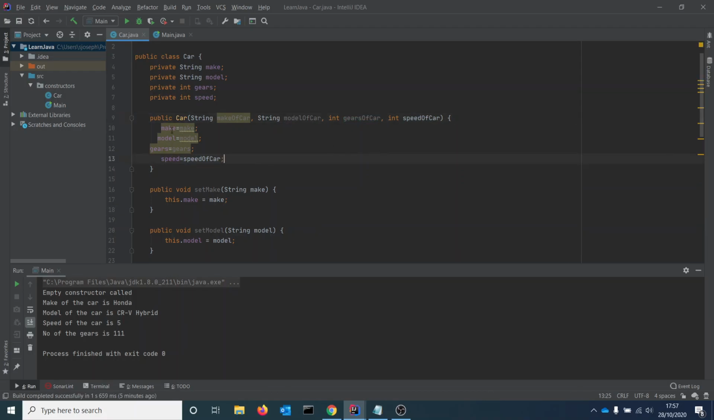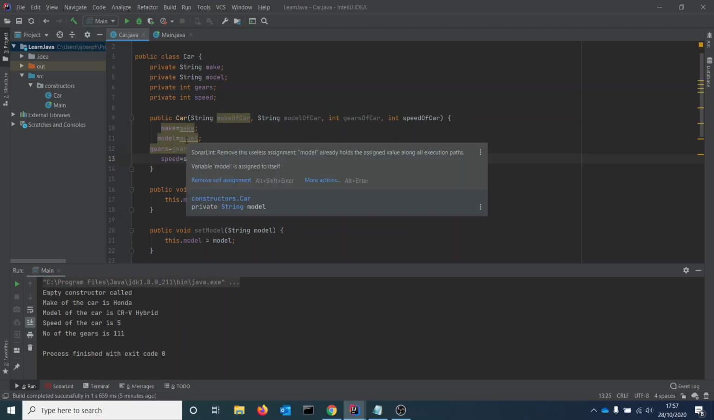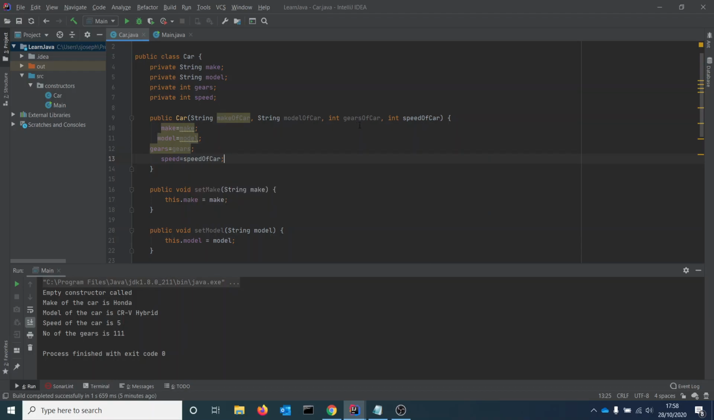Now, if you have the same variable names, you see that you have a warning here. So you're assigning the model to itself. See that? That's what happens if you don't actually give this, or if you don't give a different variable name. You could do it this way, or you could use this keyword.